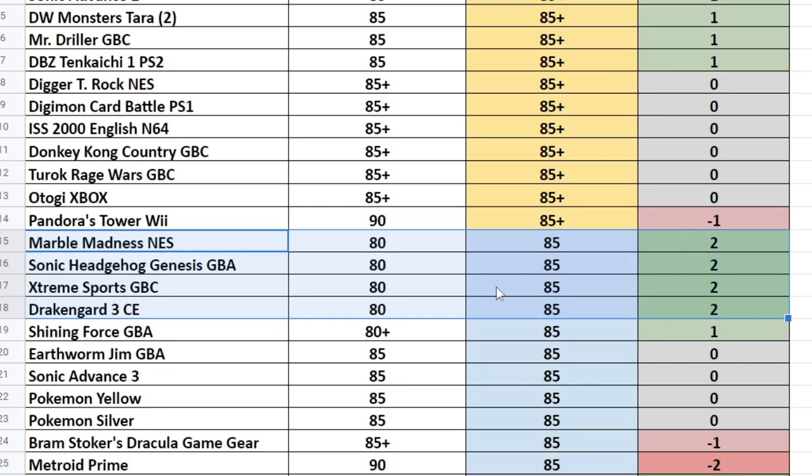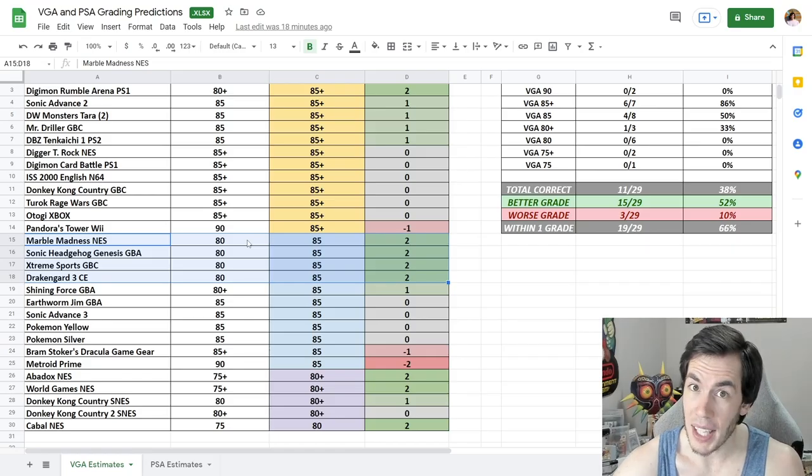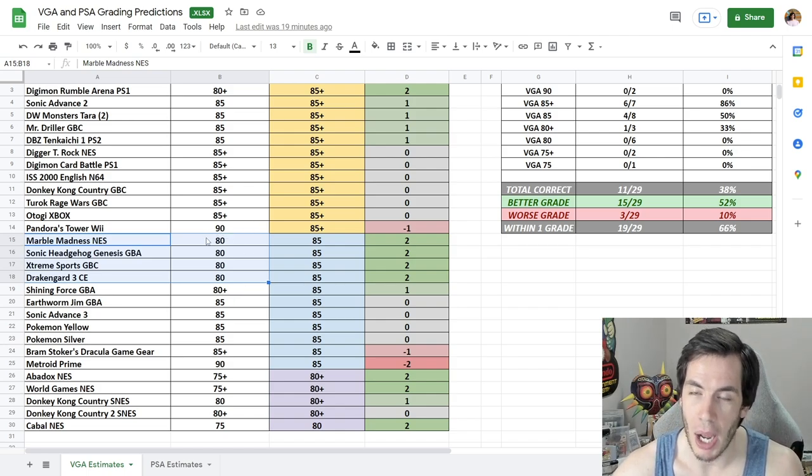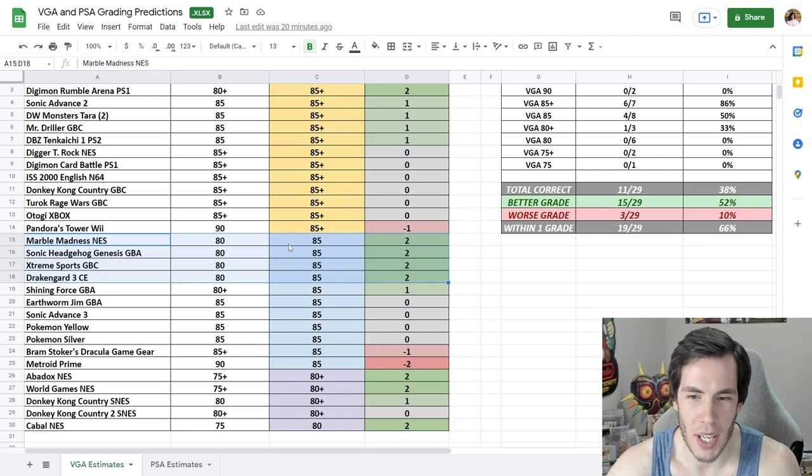Also interesting though is there were four instances where I guessed a VGA 80 and they actually ended up being VGA 85. If I'm guessing 80 and it actually comes out as an 85, that's a huge difference. That's big. An 85 is a very nice game. That makes me think that I'm personally being very strict. But if I am being very strict now, I probably had a reason to see it and be so strict. I would want more sample size before I start saying that the VGA 85 level has also gotten soft.